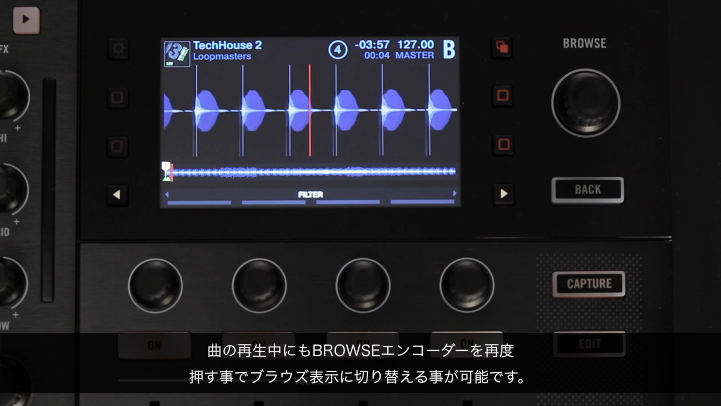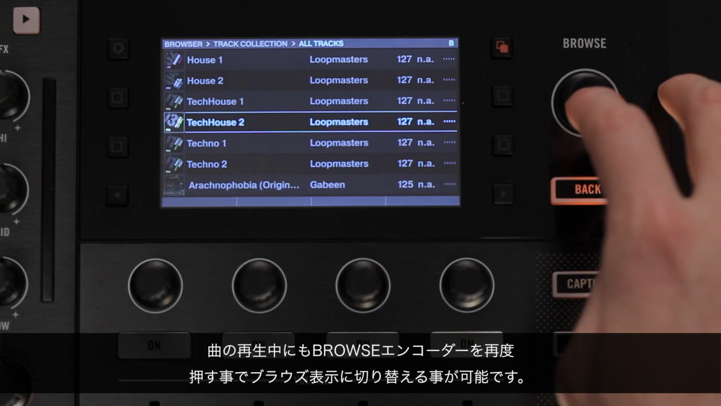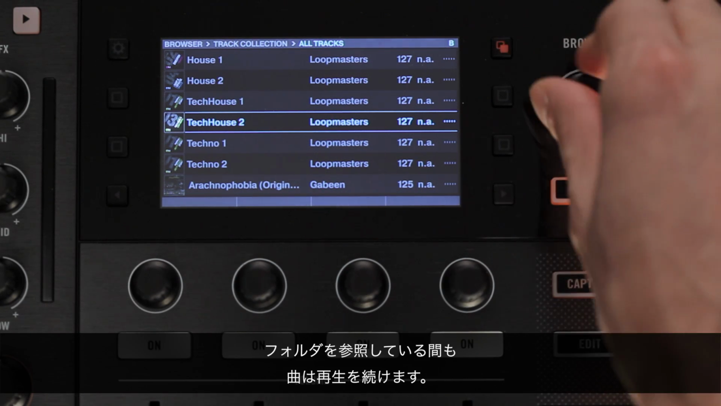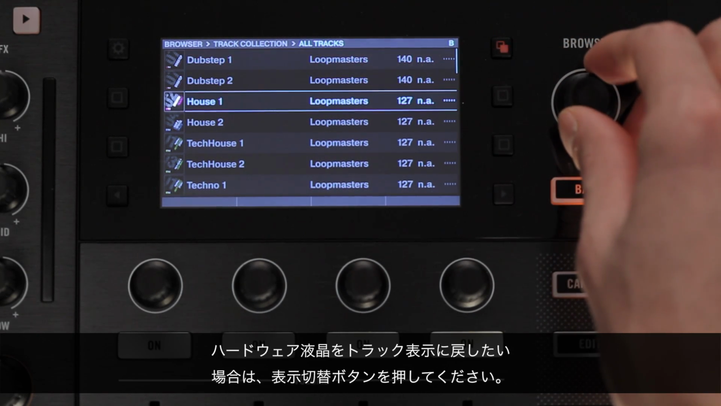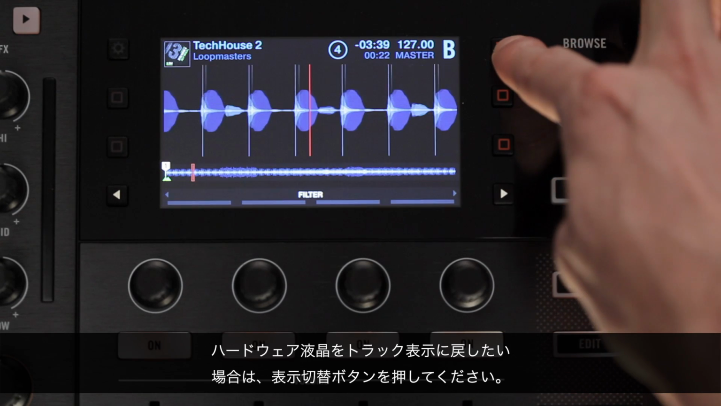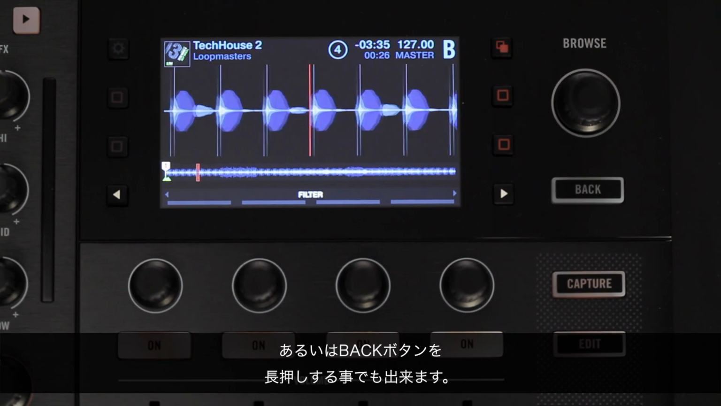Note that while the track is playing, you can toggle back to browse view by pressing the browse encoder again. The track will continue playing as you navigate your folders. If you wish to return to the track view on your hardware display, press the view toggle button. Alternatively, you can press and hold the back button.